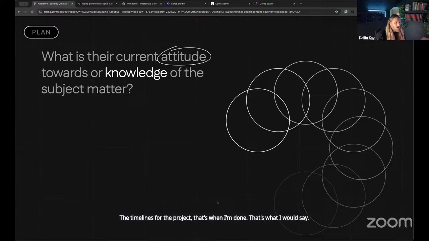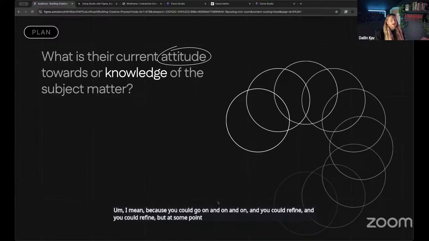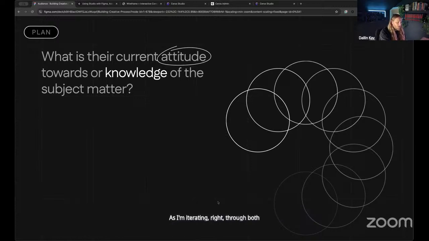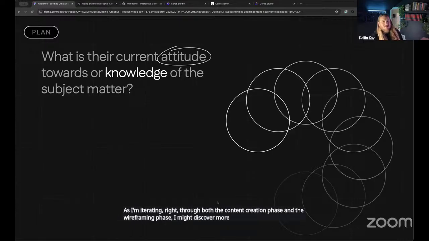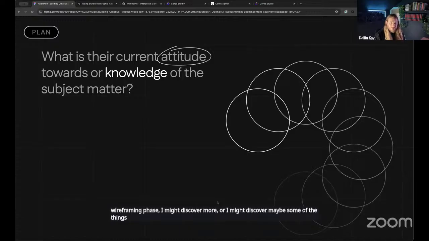I mean, because you could go on and on and on, and you could refine and you could refine, but at some point, you're going to have just a firm grasp and be like, okay, we're in a good spot. As I'm iterating, right, through both the content creation phase and the wireframing phase, I might discover more, or I might discover maybe some of the things I identified aren't fully accurate or fully spot on.